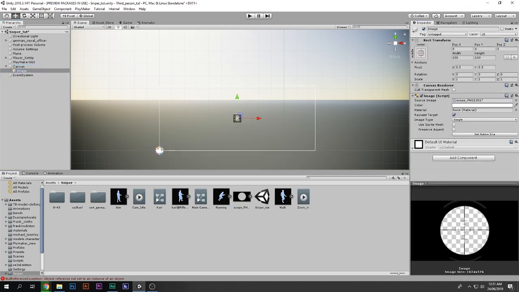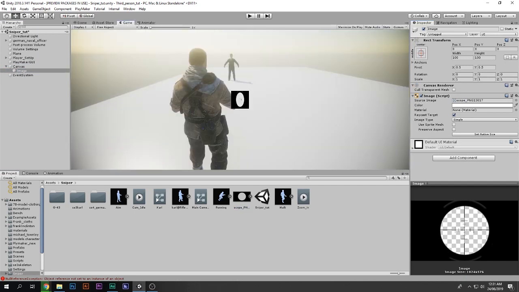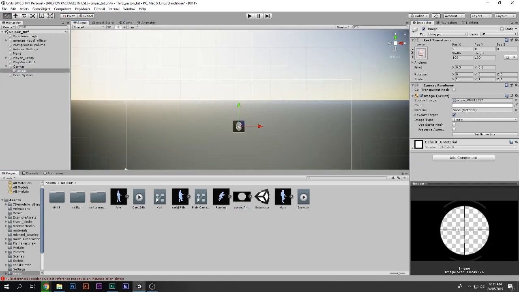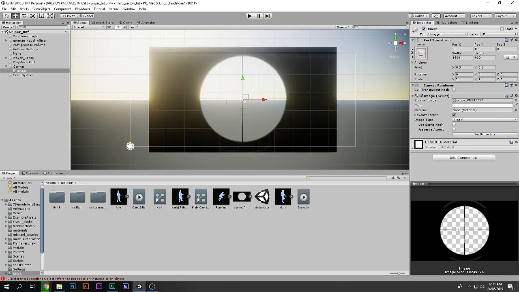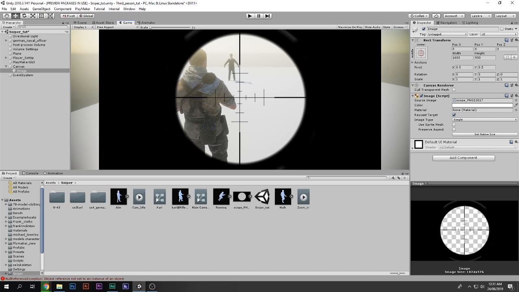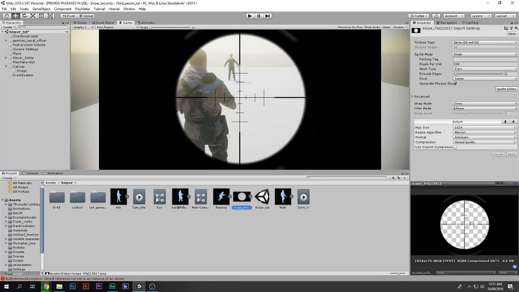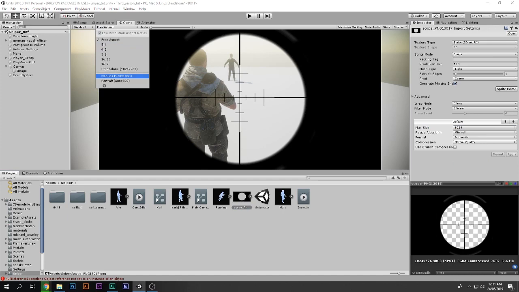So as you can see, we can see the scope over there, but it looks bad, so we have to make it not look bad. So set that to native size, and then we can see it does not look bad anymore. But as you can see, when it is on this native size, the edges are still undone. So what you have to do is go ahead and say mobile.